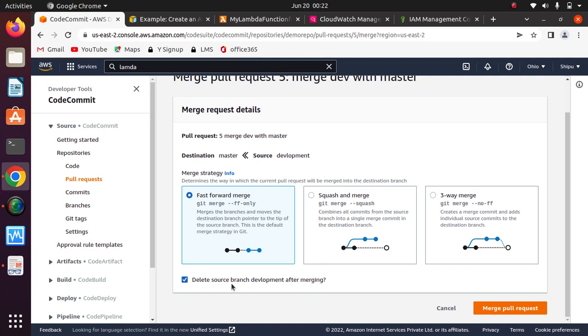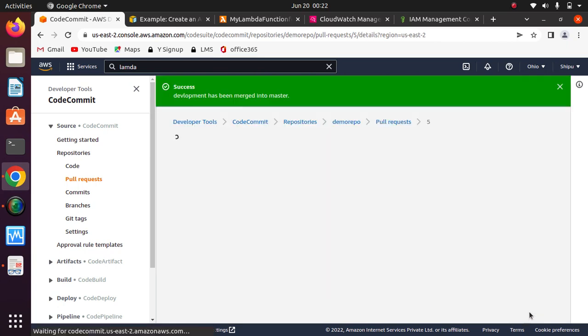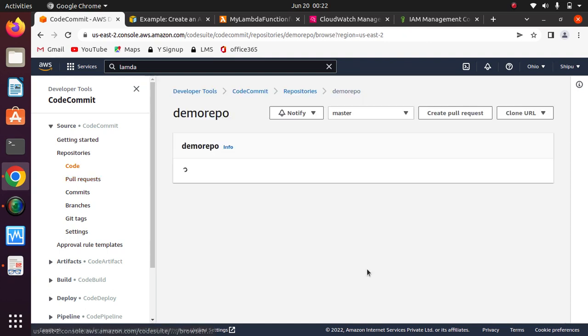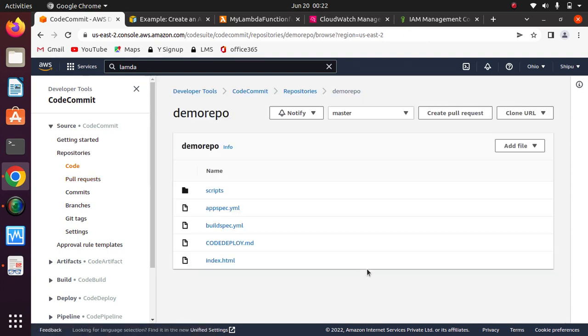If you want to delete the development branch, then you can check it; otherwise uncheck it. Then merge the pull request. You can select any one of the three and it will merge accordingly. So development has been merged into master. This happened.